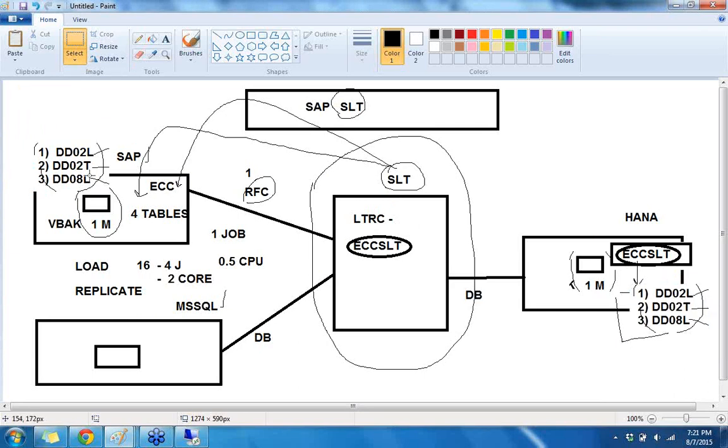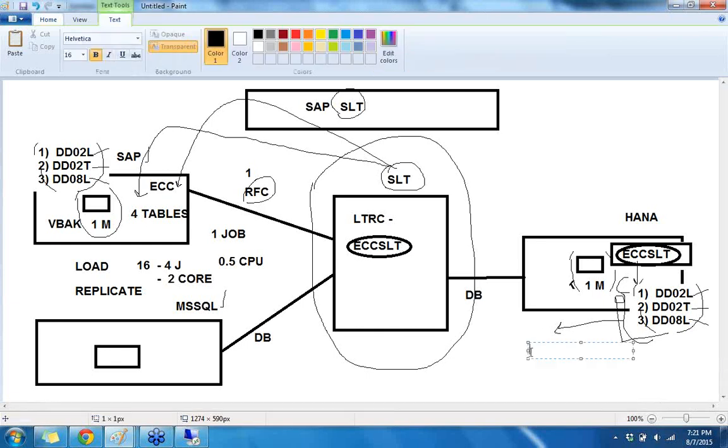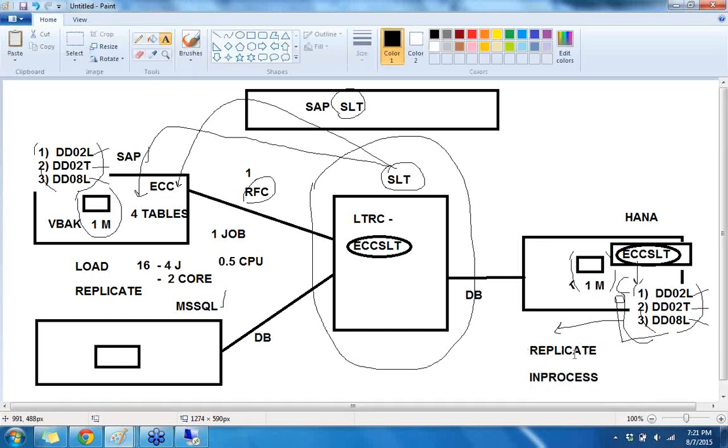So once the configuration is done, the tables are replicated to HANA, and then the status of these tables, if you notice in HANA Studio at the data provisioning, you will have the status replicate in process. So you'll have the status of these three tables replicate in process. Now what is replicate in process?